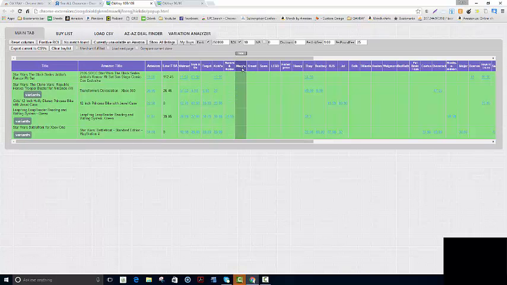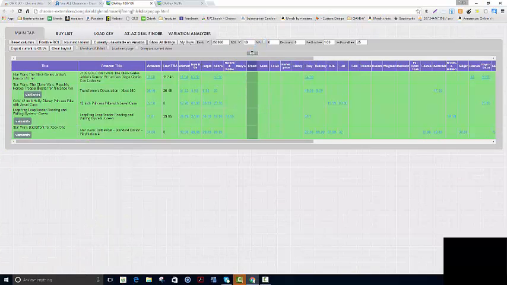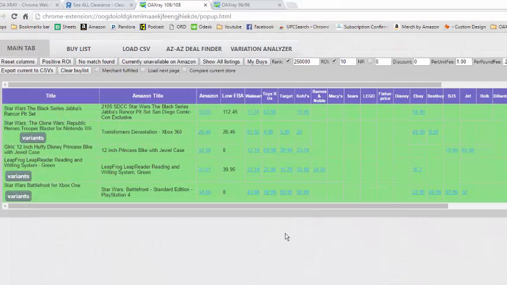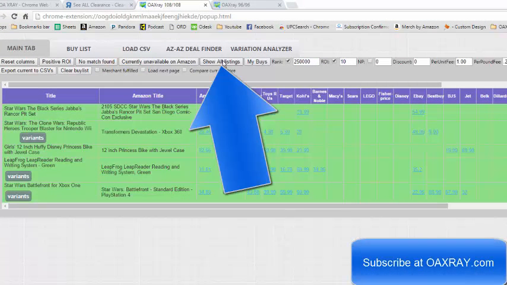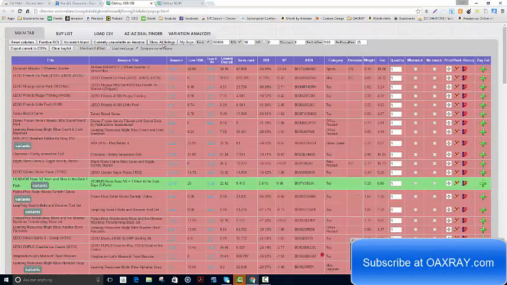If I have a specific store that I do not like to use, I can scroll up and hit hide, and it's going to hide that store from view and remove it from all future calculations. If I want to go back to the original view, I just hit show all listings, and that's going to show me the original way everything was displayed. Once I see all listings and I compare current stores, I can see all my results in one page.